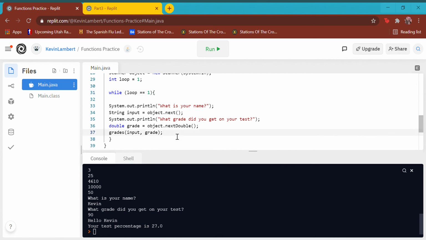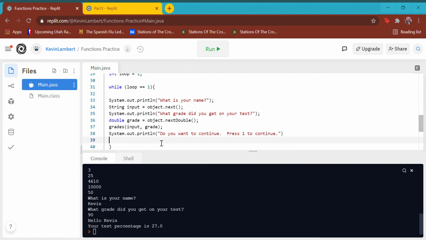But we're going to ask one more question at the bottom. So after we print out to them the input, after we run the method, the input and the grade, we're going to print out, do you want to continue? Press 1 to continue. And then we're going to say loop now equals, and we don't need a data type there because up here we already defined it, and then loop equals object.next int, like that.